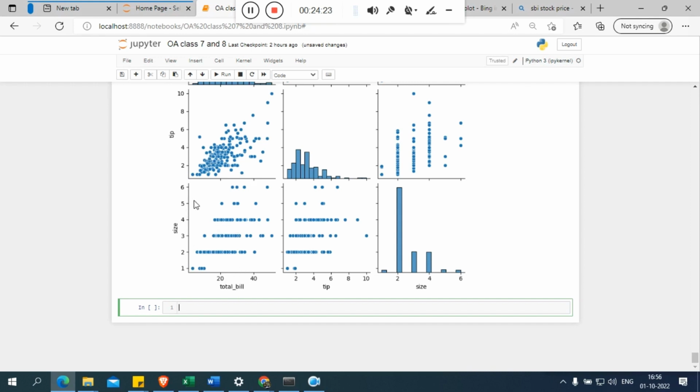But here see the total bill and tip between these two graphs. Total bill respective the tips. You can see as the total bill increases, the tip increases. Yes, like that you can interpret the data. Are you getting my point?